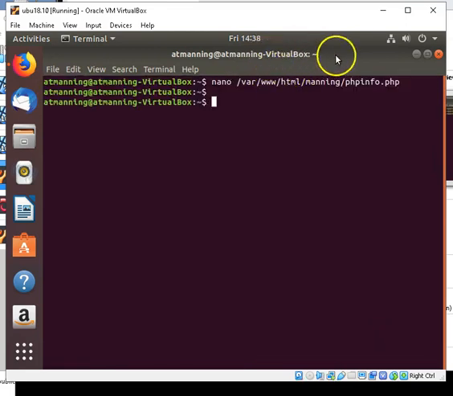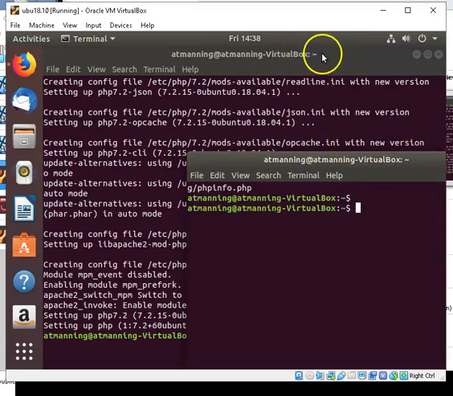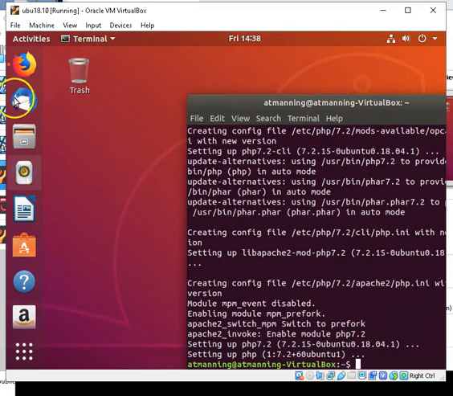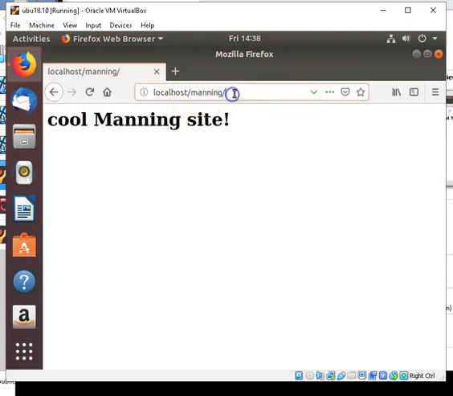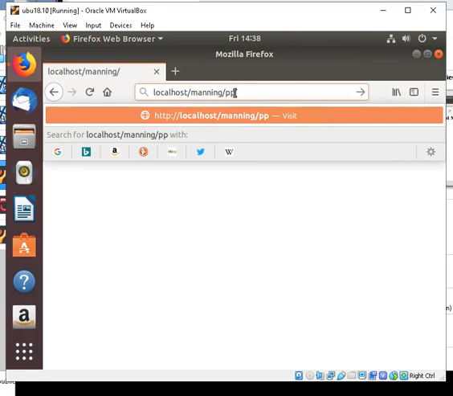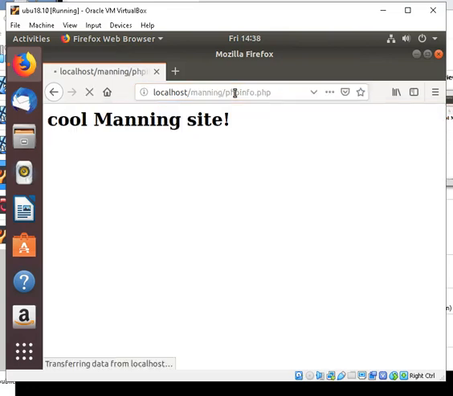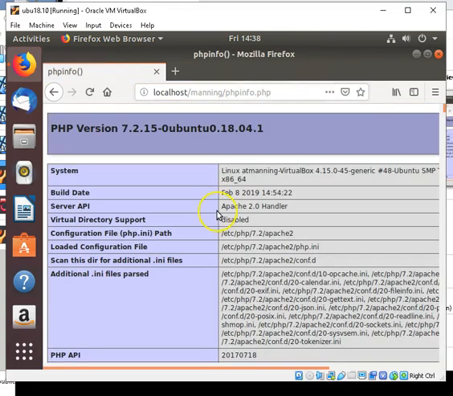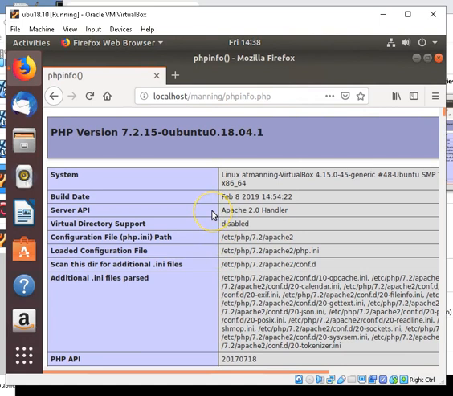And let's go back now to our browser, and let's browse to Manning. This time, instead of the default index.html, let's put in phpinfo.php. If PHP is indeed installed and working, I will get this. Look at all that output. So now I know PHP is working.